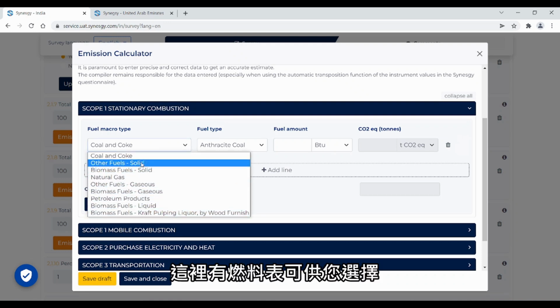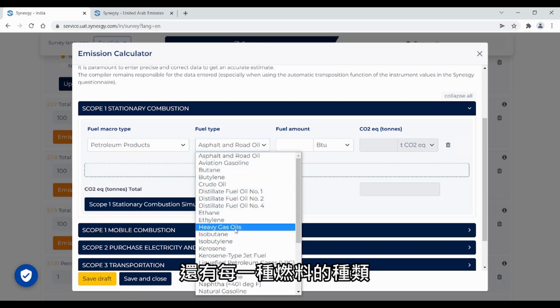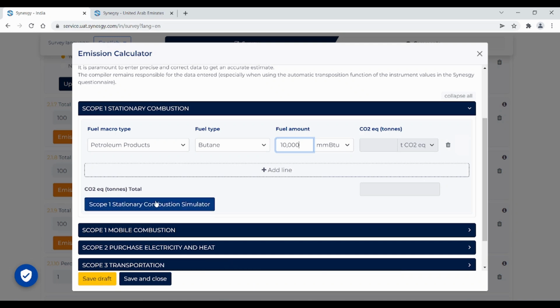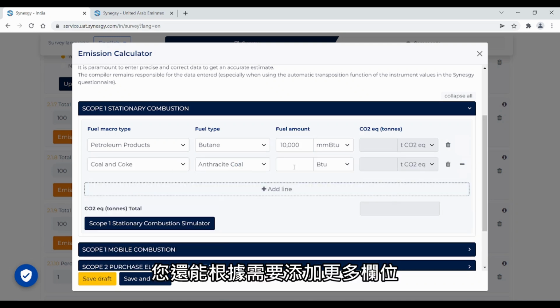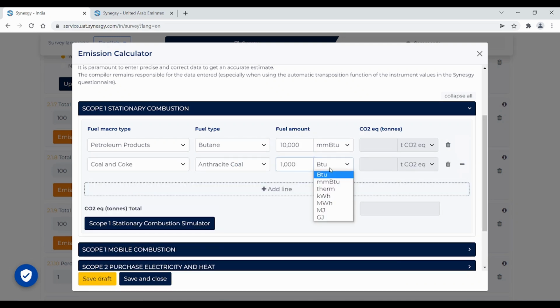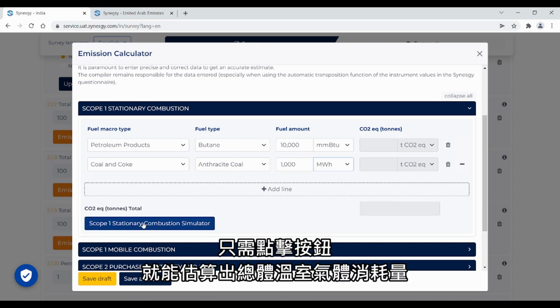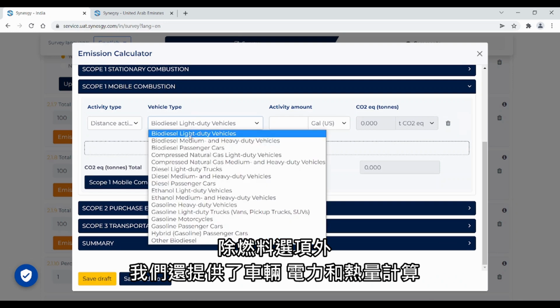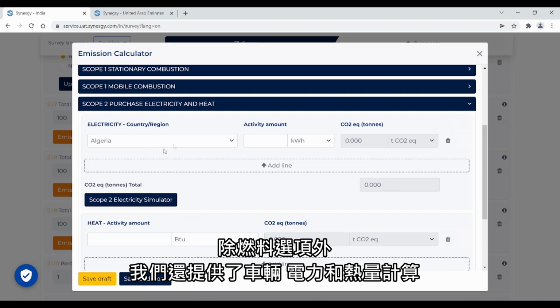There is a list of fuels that you can insert, and you see here there is a list for each one type of fuel. You select a unit and you insert an amount. You can add as many lines as you wish, and you simply press a button to return an estimation of your GHG consumption. Together with the fuel, we also provide estimation for vehicles and for electricity and heat.